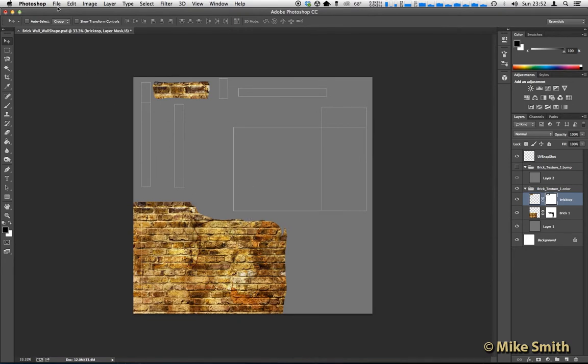So go to File, Save, but don't save as and don't change the name, otherwise Maya won't know what to look for. So now we can minimize that.